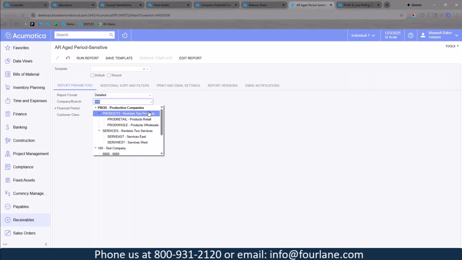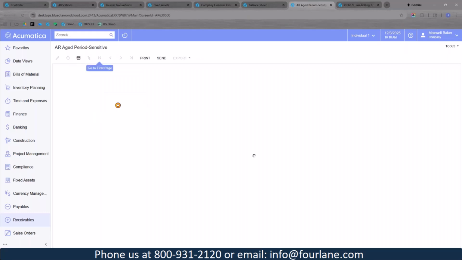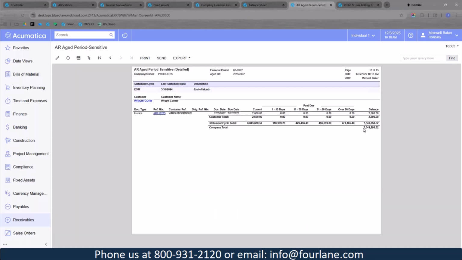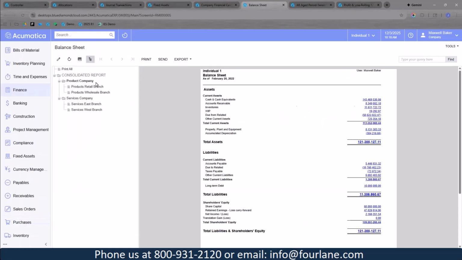So if I do products and I run the report and I go to the end, 7.3, and let's see, products, it's off. This is 8.3, so it's off. So the ledger, the balance sheet does not match my AR aging report, and the reason for that is because there were entries that were manually entered from the GL to hit AR, and that's why they're out of sync.